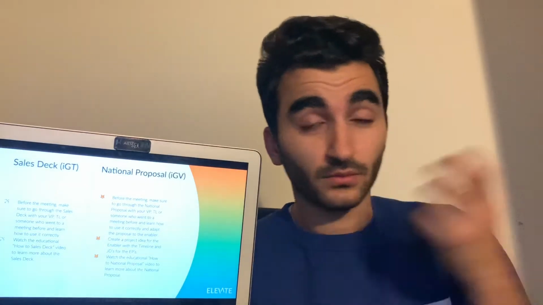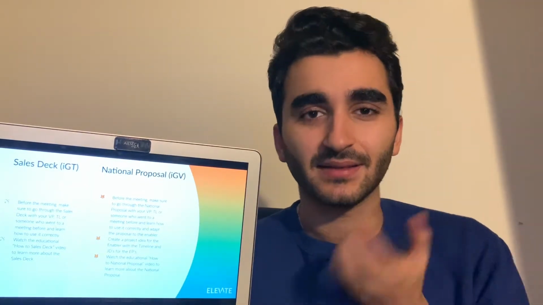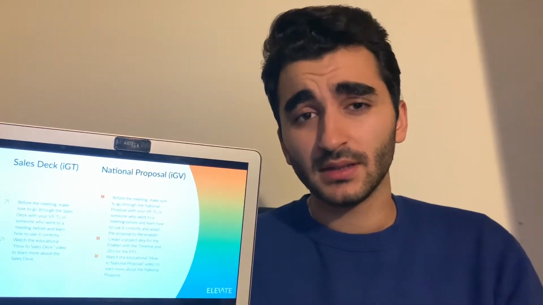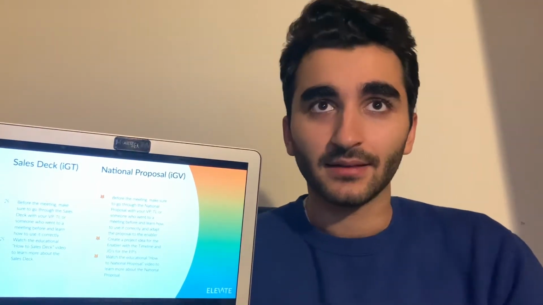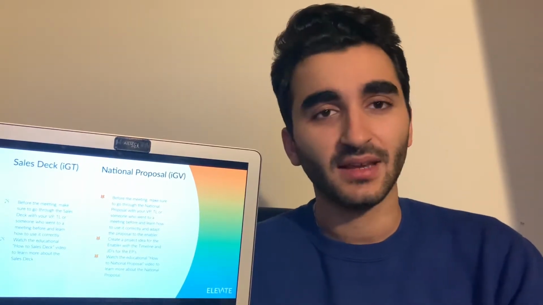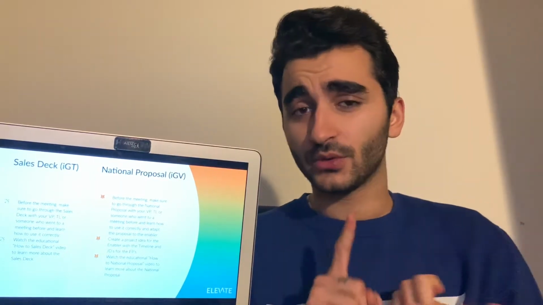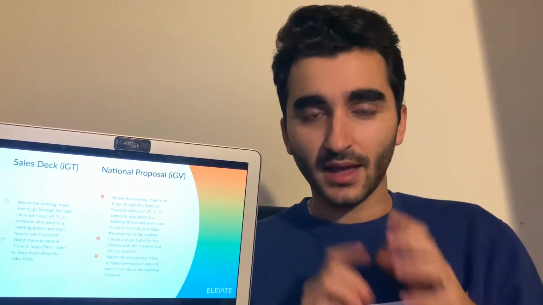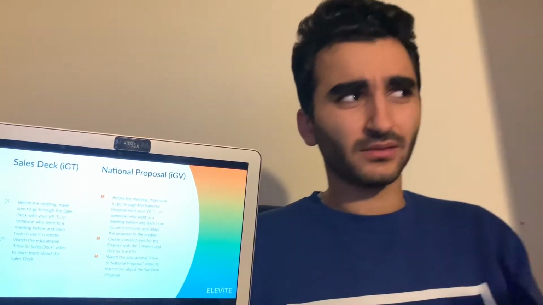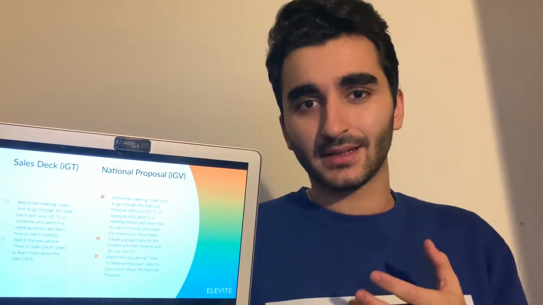Now, in the meeting, it's really crucial that you know how to use the presentation tools for a meeting. As I mentioned before, for IGT this is the sales deck, and for IGV it's the national proposal. So before the meeting, in both cases, go through it with someone that went to a meeting before, or with your team leader or with your VP, and really understand how to use them correctly. So when you're there, you can really efficiently use these tools to get a successful meeting.